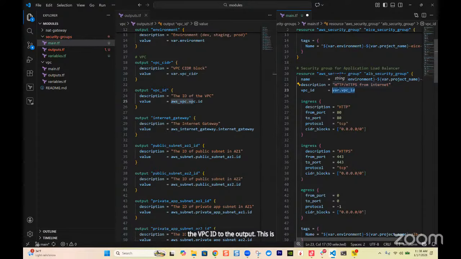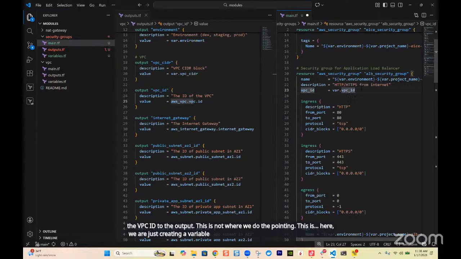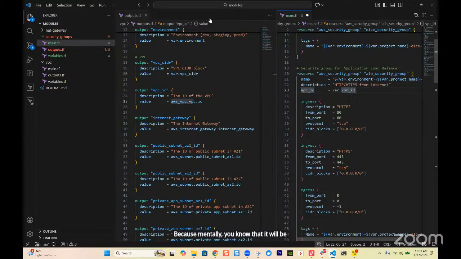This is not where we do the pointing. Here we are just creating a variable for it as a placeholder, because mentally you know that it will be referencing an output that is in the VPC. Does that make sense? Okay. Yeah, it does.